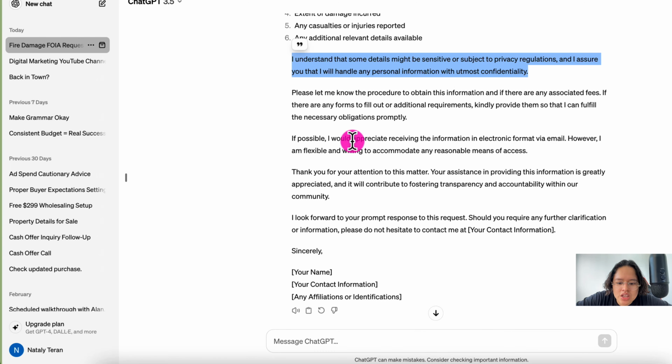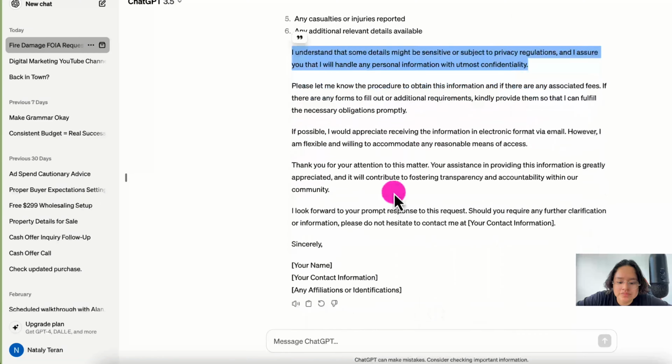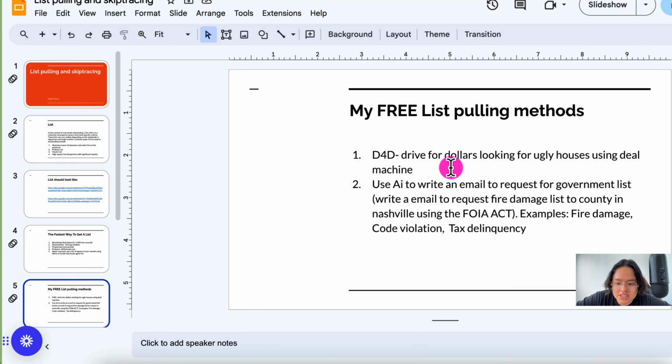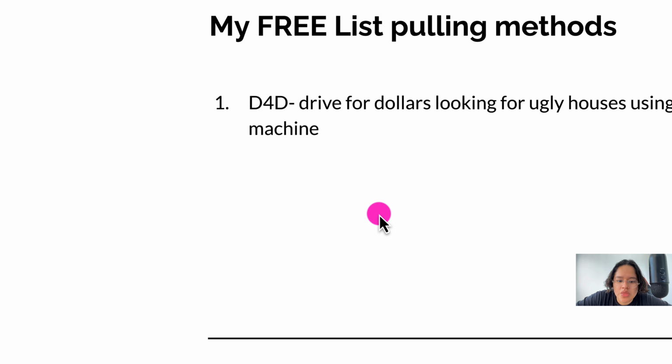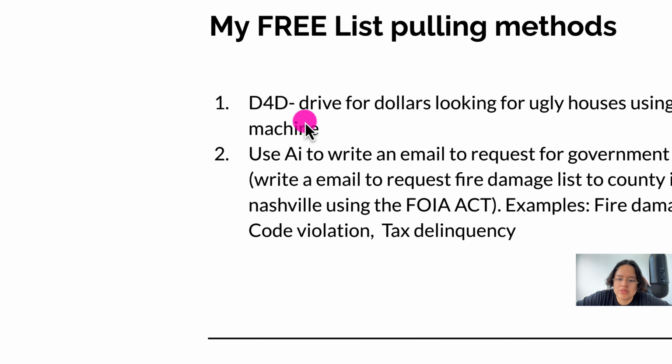But we mentioned the FOIA Act, the Freedom of Information Act, so we're legally able to ask for this information. So you'll send this out to get those free lists from the government, basically. Okay? So that's one way to get a free list. And yeah, that's pretty much it, right?